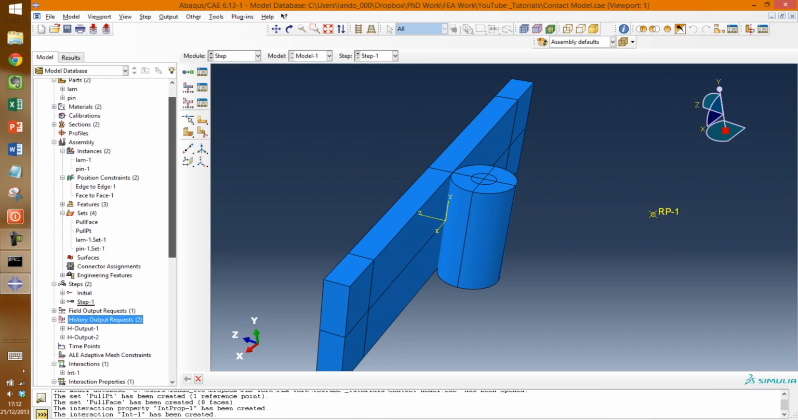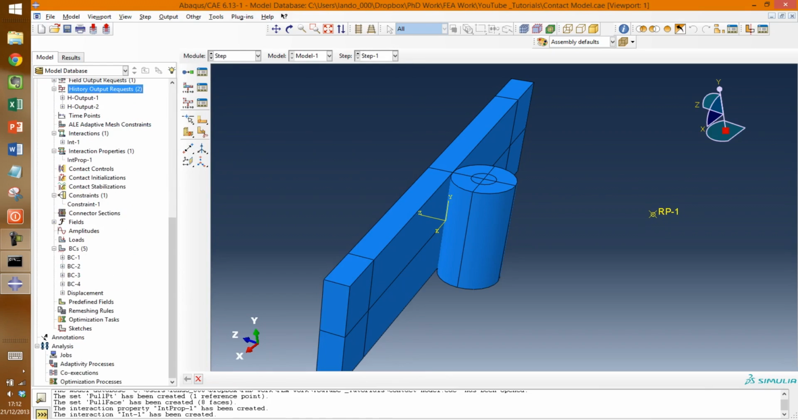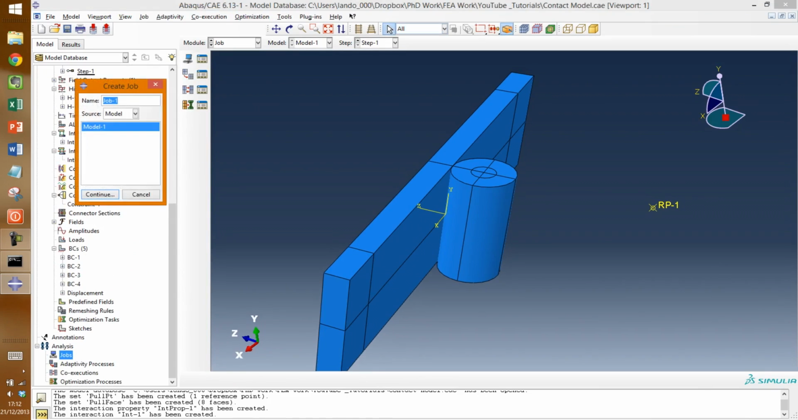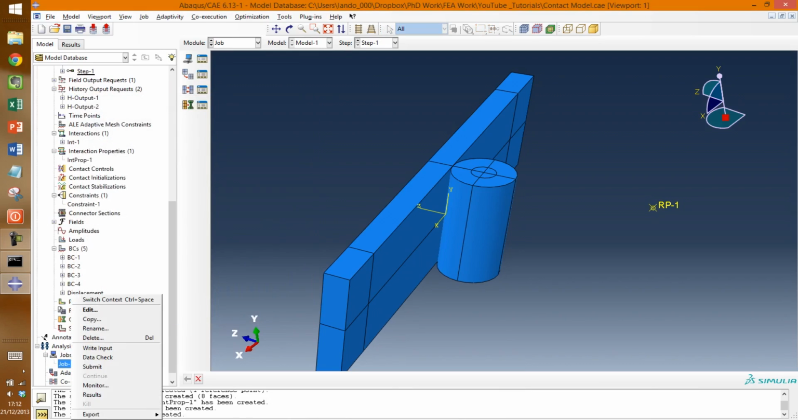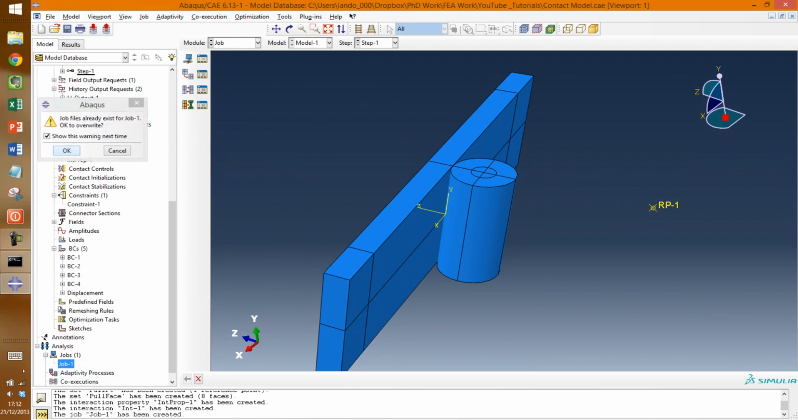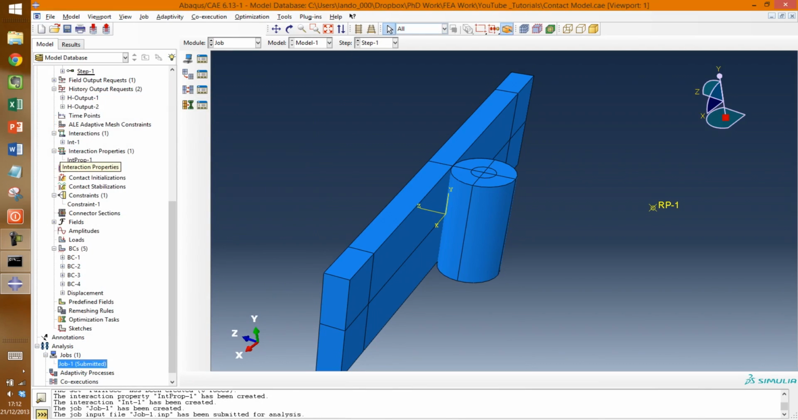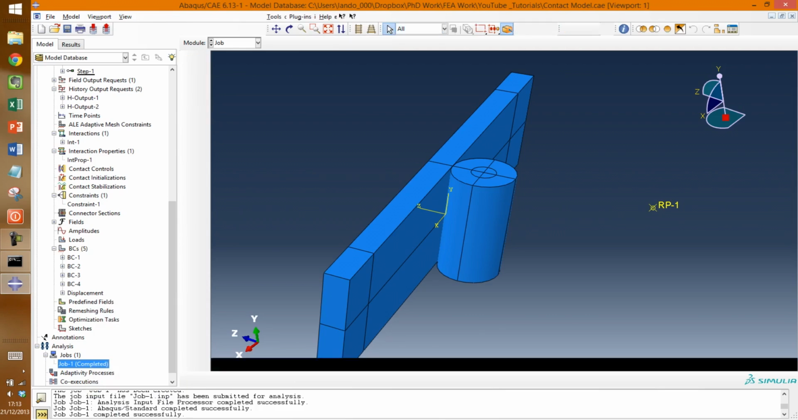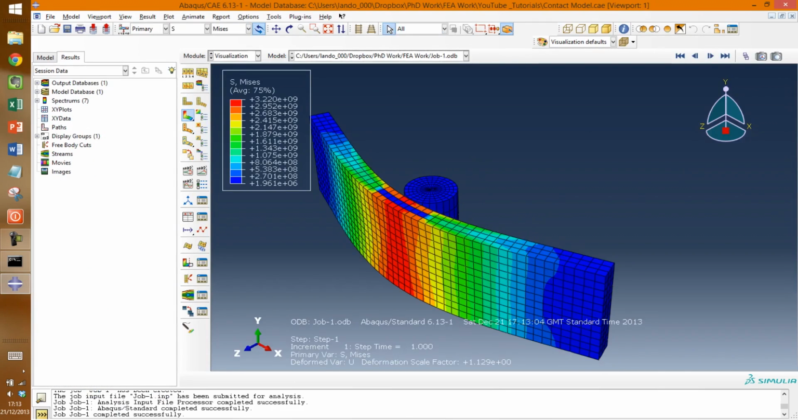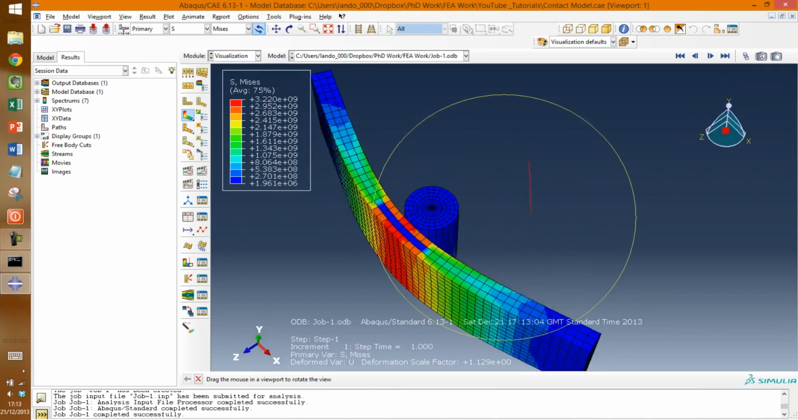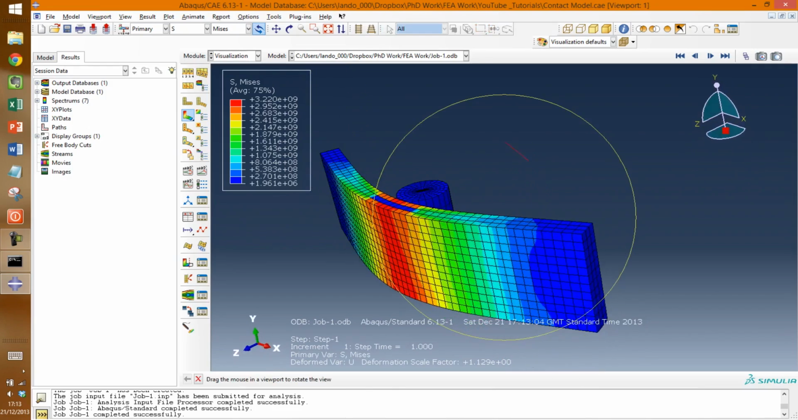As far as I can tell, I think everything is set up and ready to go, so we'll just create the job. I'll accept that. Okay, and then submit it and see if it works out. So it says here that the job has been completed, so view it, go to results, and click on the contour plot. Okay, and now we can see that it's successfully bent the specimen.